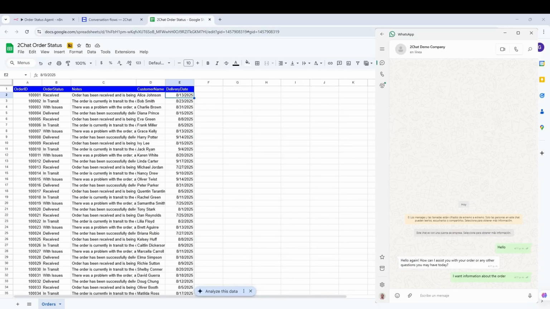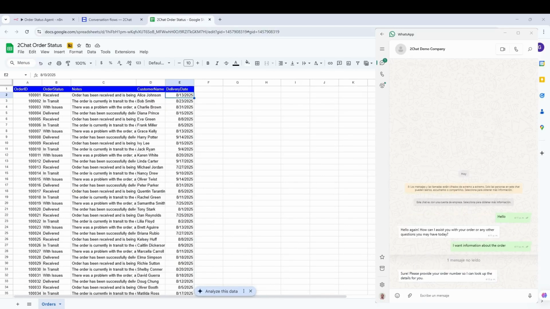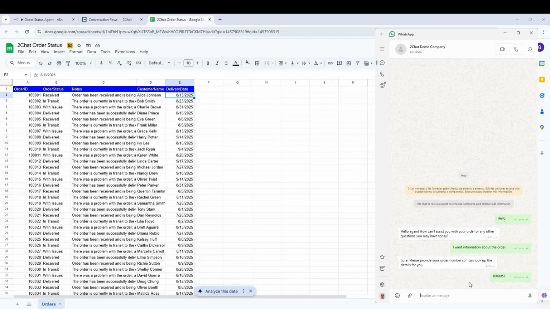Let's consider a scenario where we need information about a specific order. The chatbot promptly informs me that it requires the precise order number to proceed. So let's provide it with an order number. For instance, let's input 1000057. The system will then intelligently interpret that as the designated order, proceed to access the relevant Google Sheets database, and subsequently retrieve and present the requested information to us.